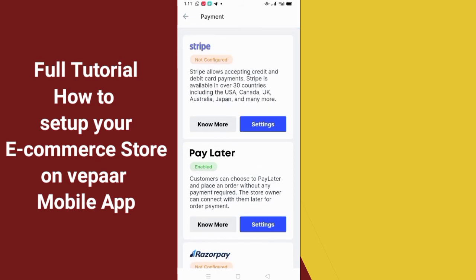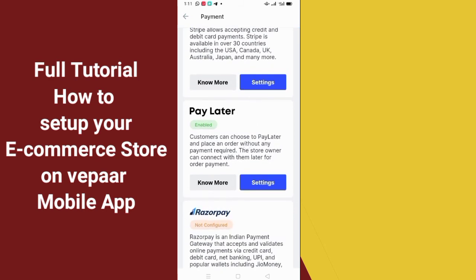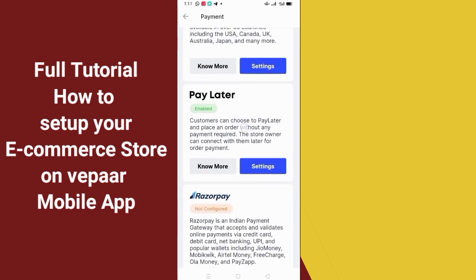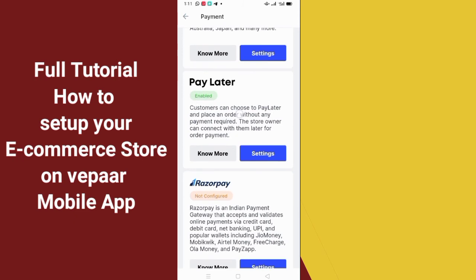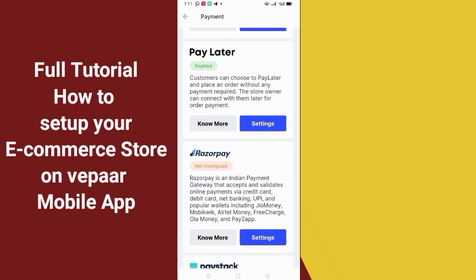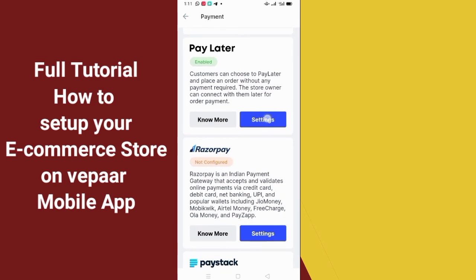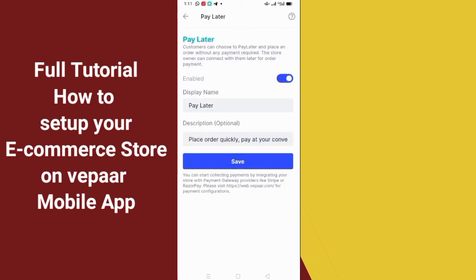So I am going to show you Pay Later. If you enable Pay Later, it simply means that when your customers come to your store, they are going to place an order and then they are going to pay later. They just place their order and they're not going to pay. All right. So let's look at how you enable it. You click on settings. When you click on settings, you just enable it.